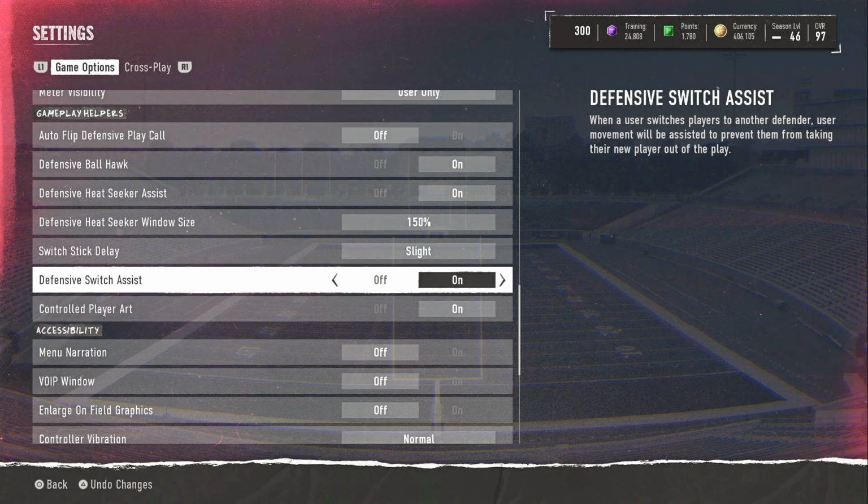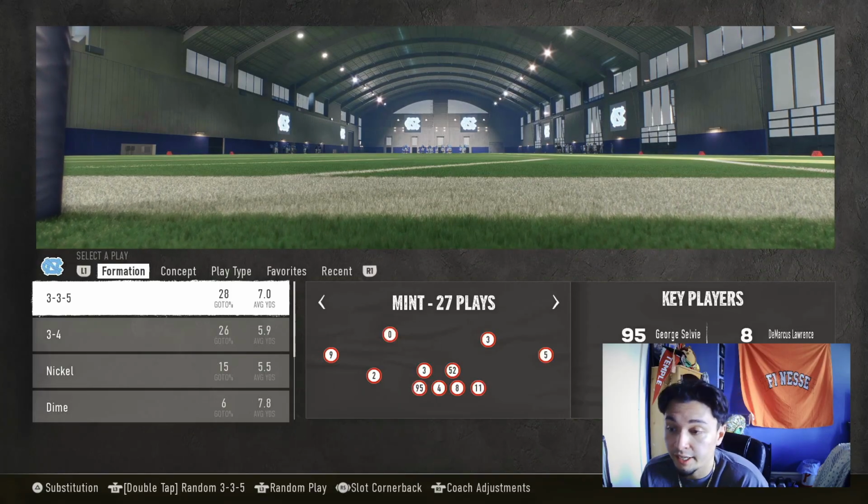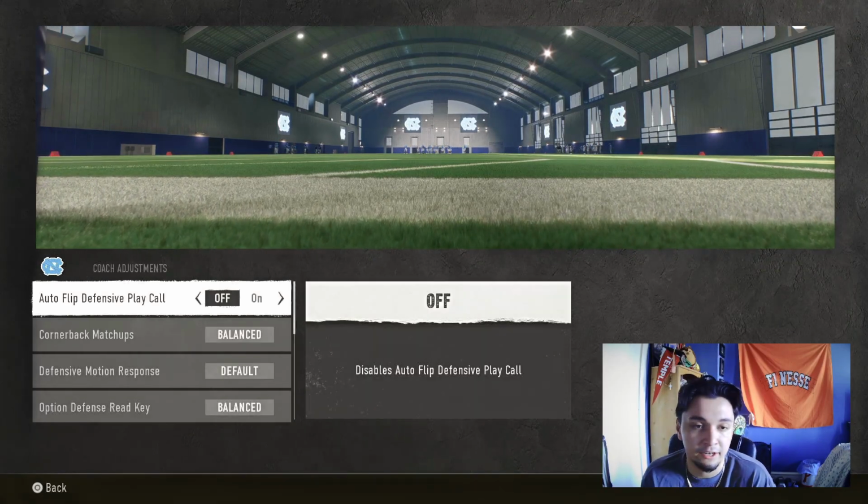These last two, including defensive switch assist, I like to have it on. Just gives you a little bit more guided movement when you are switch sticking, which I can find to be helpful sometimes, but you can have this one off as well. And then just controlled player art. Whatever player you're on, it's going to show what their intended zone is or blitz or whatever. Just have it on. It's a visual thing. I like to have it on. It's really personal preference because it doesn't ultimately affect too much, but having it on can be a little bit helpful.